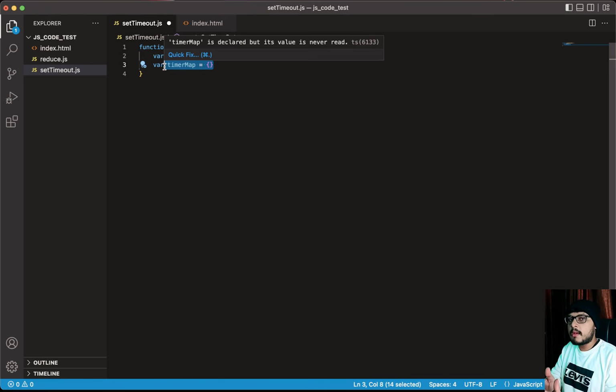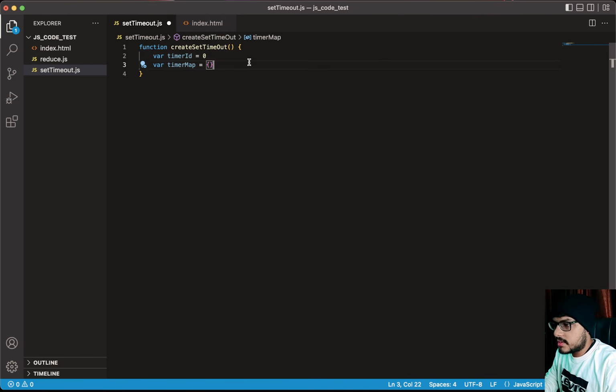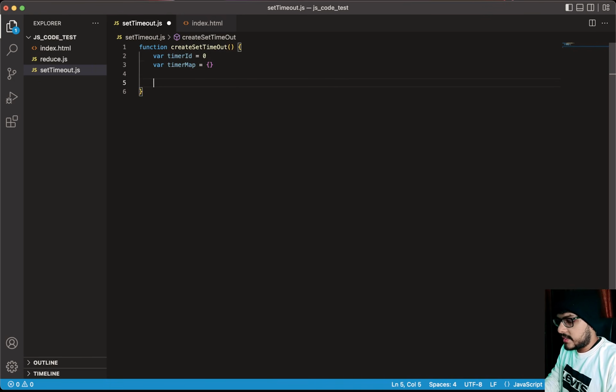If I am not in the map, this means that somehow my ID was cleared by clear timeout, so I will not execute. But if my ID is present and the time has come to execute this, then I will go ahead and execute that function. So this is one thing over here. Now let us quickly write a basic polyfill of set timeout.